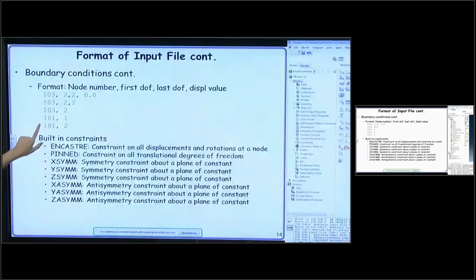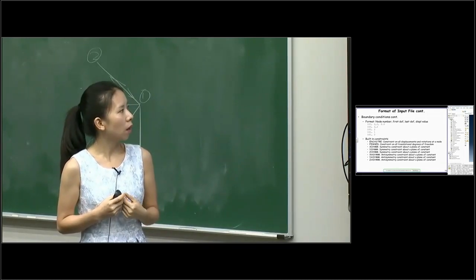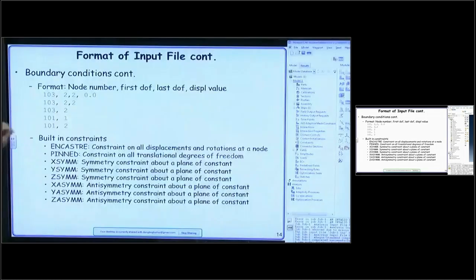And this one means at node 101, I fixed 1, the first degree of freedom. It means displacement in x direction. And 101, 2 means I fixed the displacement in y direction. So for these two, if I want to write it in one line, how should I write it? 101, 1, 2.